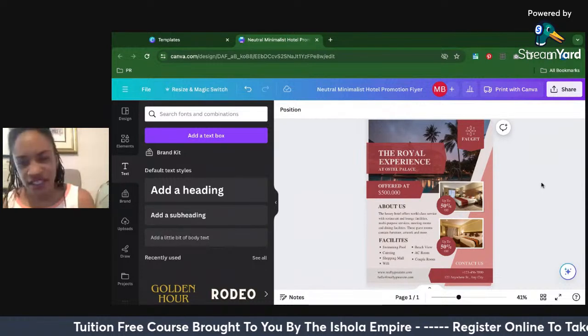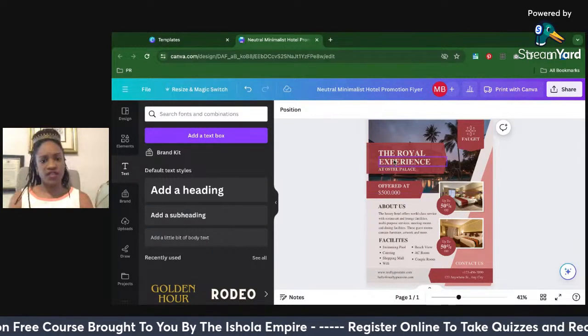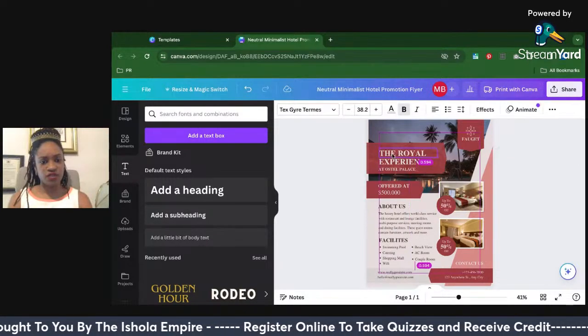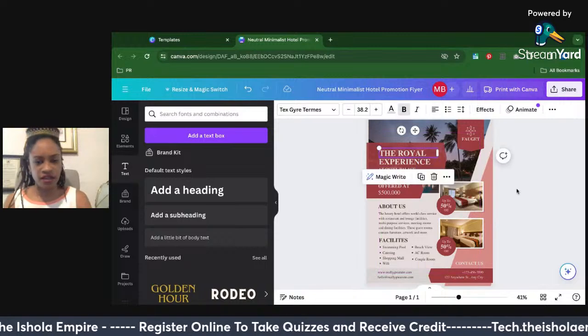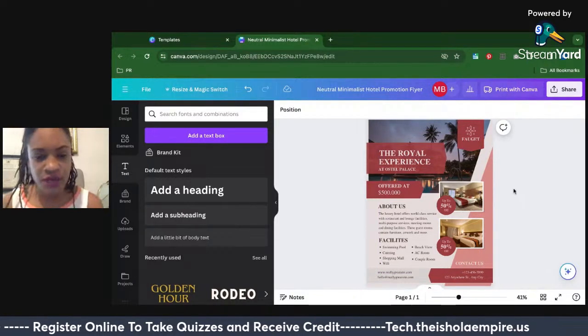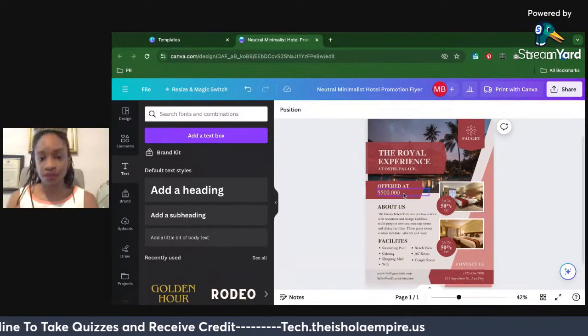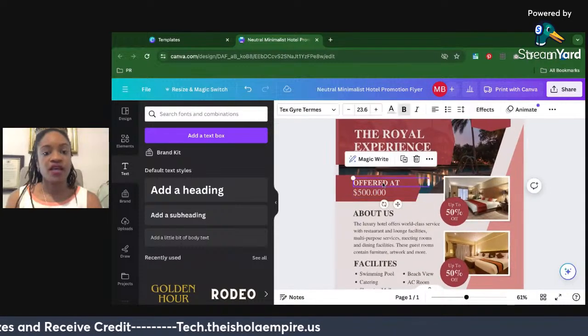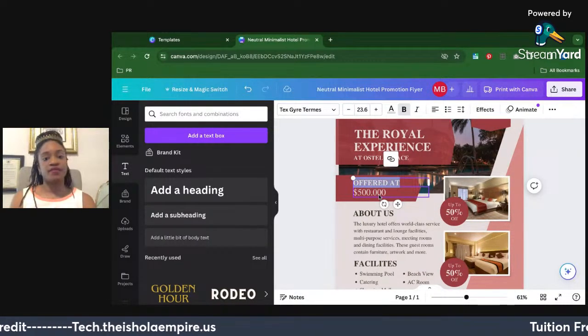We'll keep it there. Now that's a little bit off, we'll fix that in a second. Sometimes the camera makes it difficult to be exactly lined up where it's supposed to be. There we go. That looks good. The Royal Experience at Ostel Palace. Here we go. Let's see. And then offered at, and then this price.